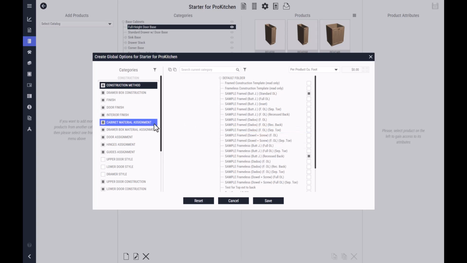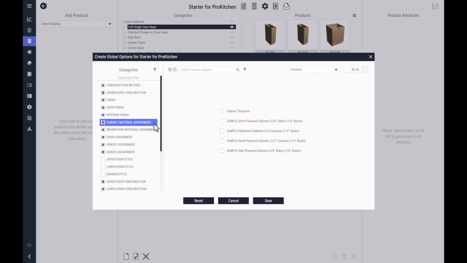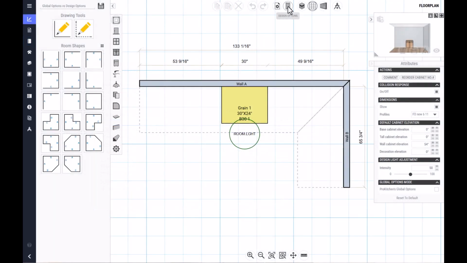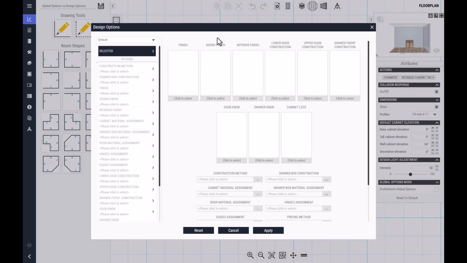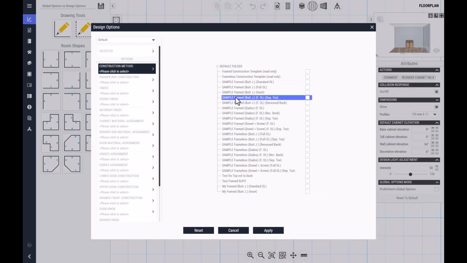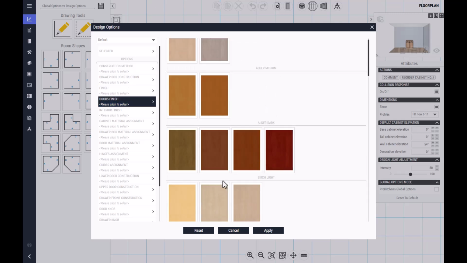For example, you would only show material assignments that you use in your shop, which would keep the user from selecting incorrect materials. CabBuilder's Design Options is the native mode. It allows you to select any options available within your account and enables the use of design groups.